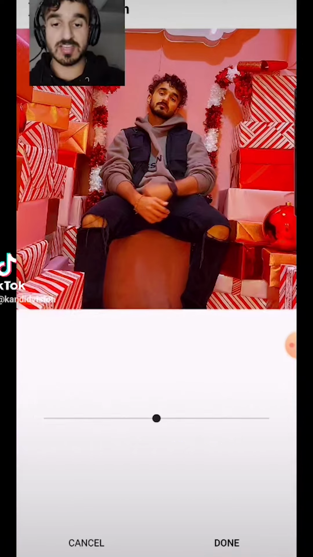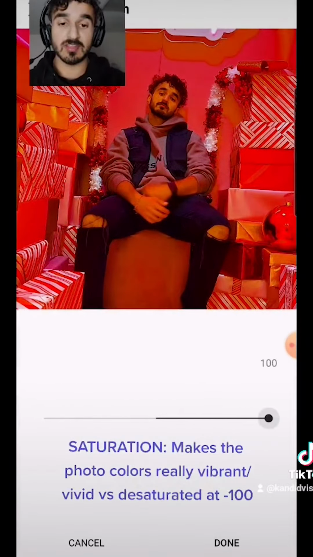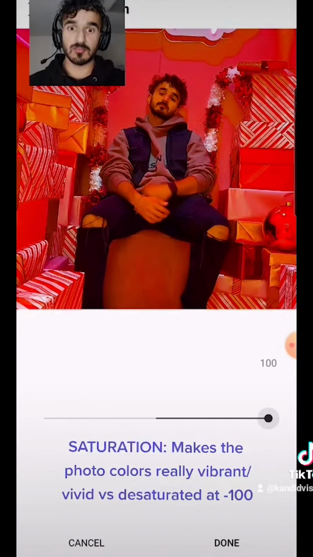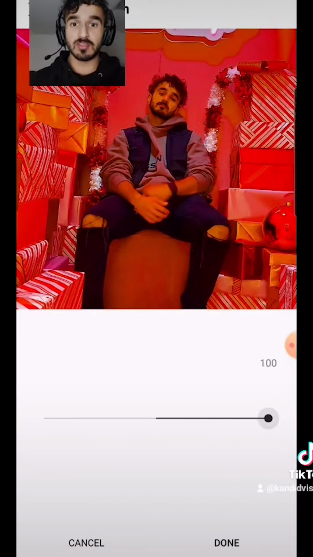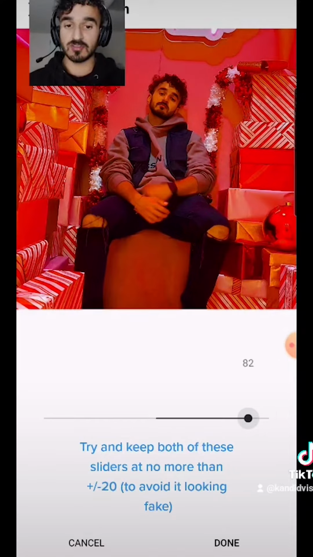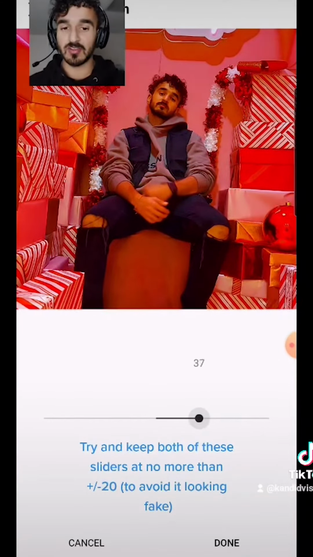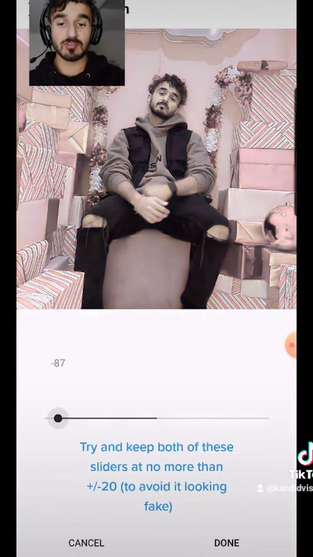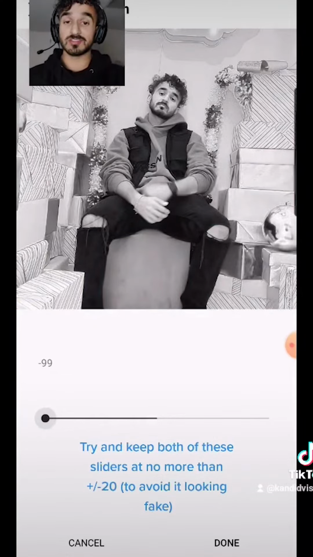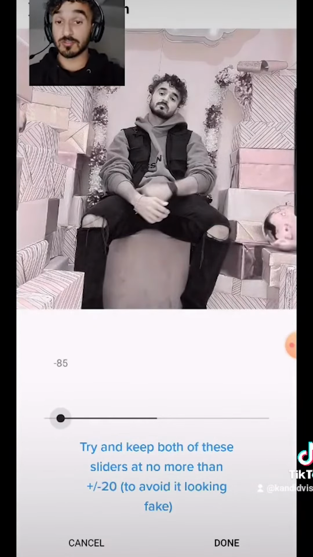So if I go to saturation, same thing. If you go to 100, we're going to get a lot of saturated colors. You're going to see all the colors really in the photo, but this is a lot sometimes. So if you go in the middle, it's generally okay, or a little bit above half. And if you go to minus 100, you're going to see that it goes black and white. So that's basically no color at all. So no saturation of color.